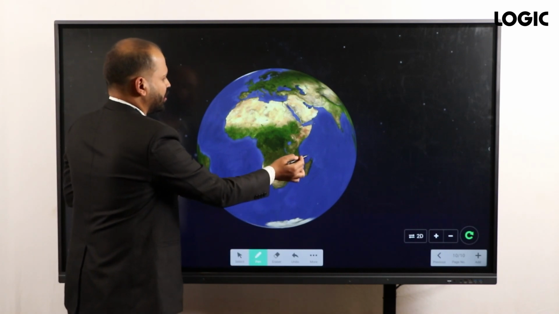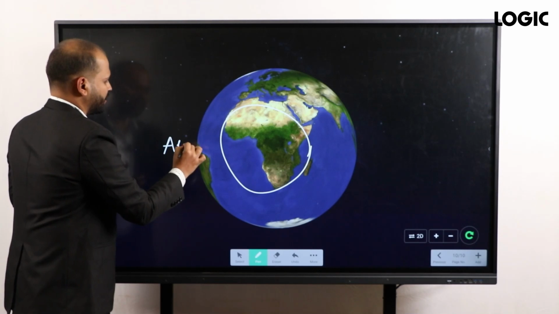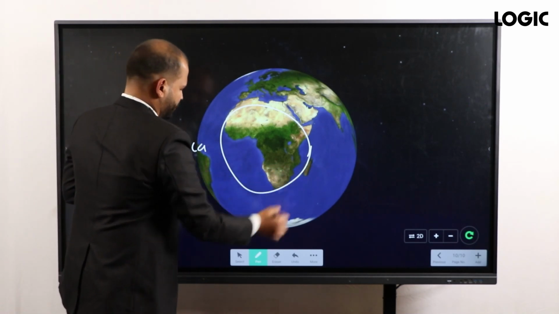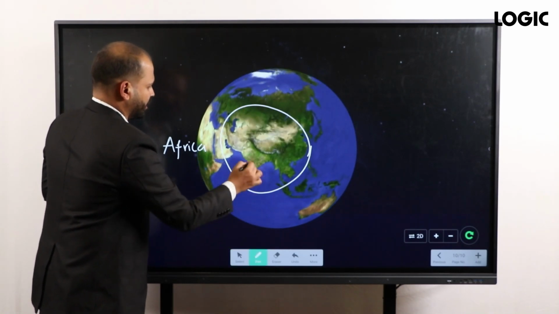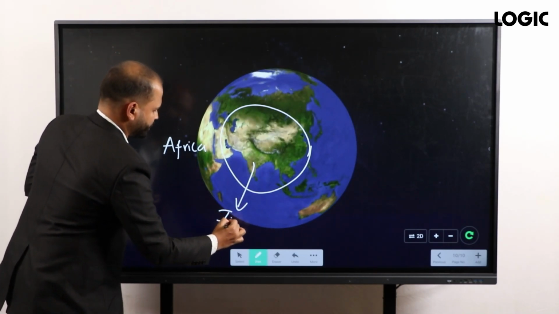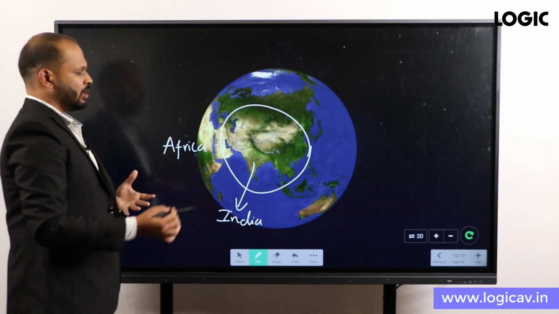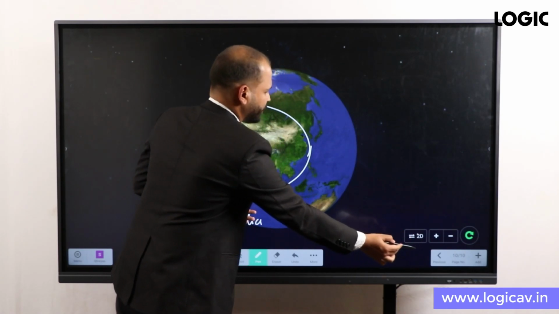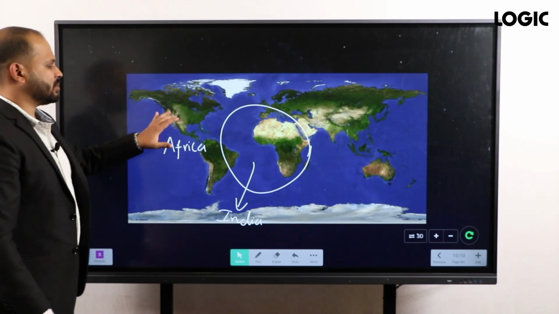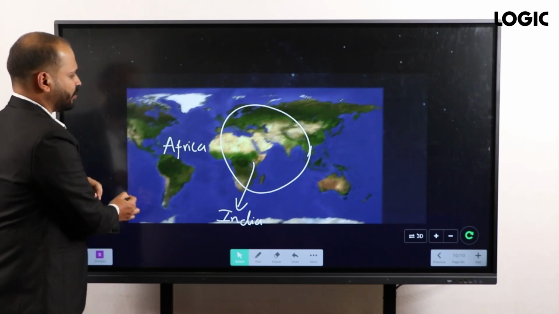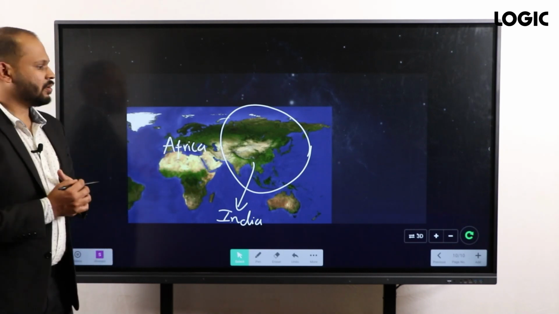So we can show this as the Africa continent. So we can write here Africa. Then I can select, I can move, and I can show this is India, and I can annotate this. Similarly, we can do this for 2D shapes as well. We'll select and we'll switch to 2D. So this is a 2D version, and we can move this as well. And similarly, we can do this for the other planets as well.